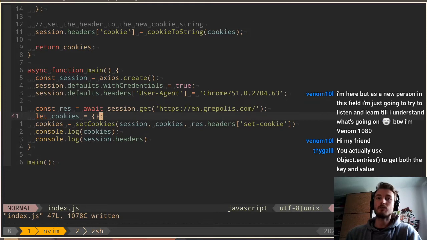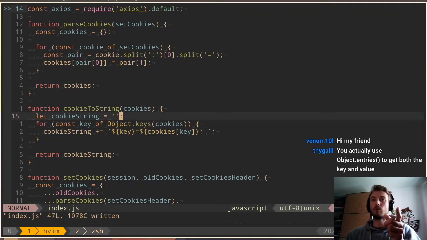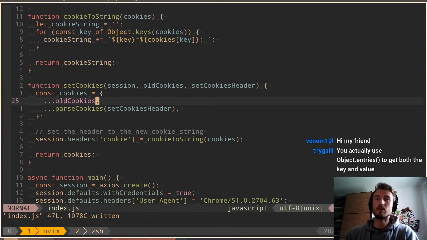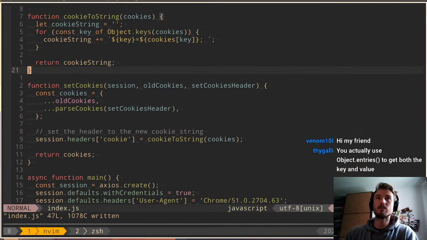Oh, I can use object.entries. This is cool. This is really good. But before I refactor this, I want to first solve my exception. So wait, what was it? Cannot set cookie of, I think the exception is here, right? Session.headers.